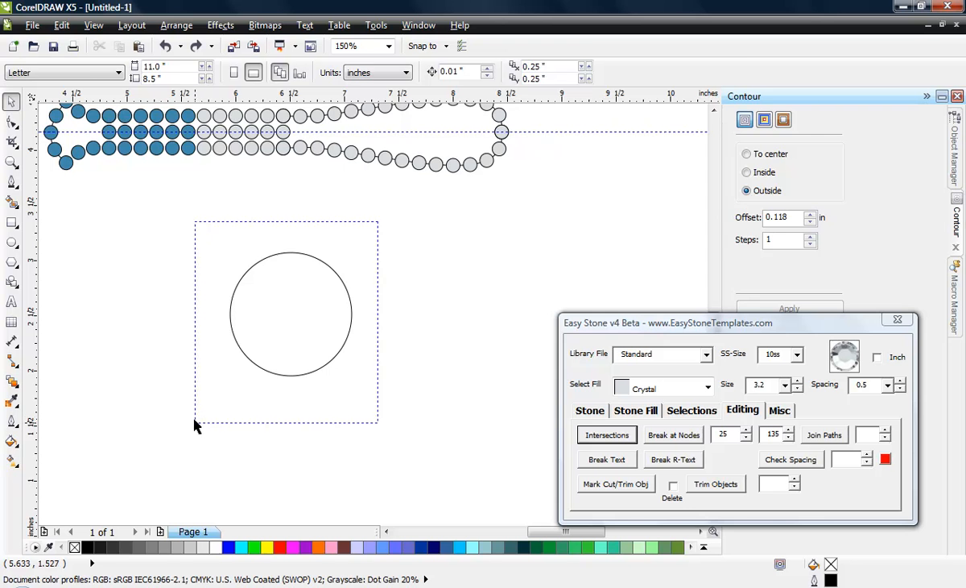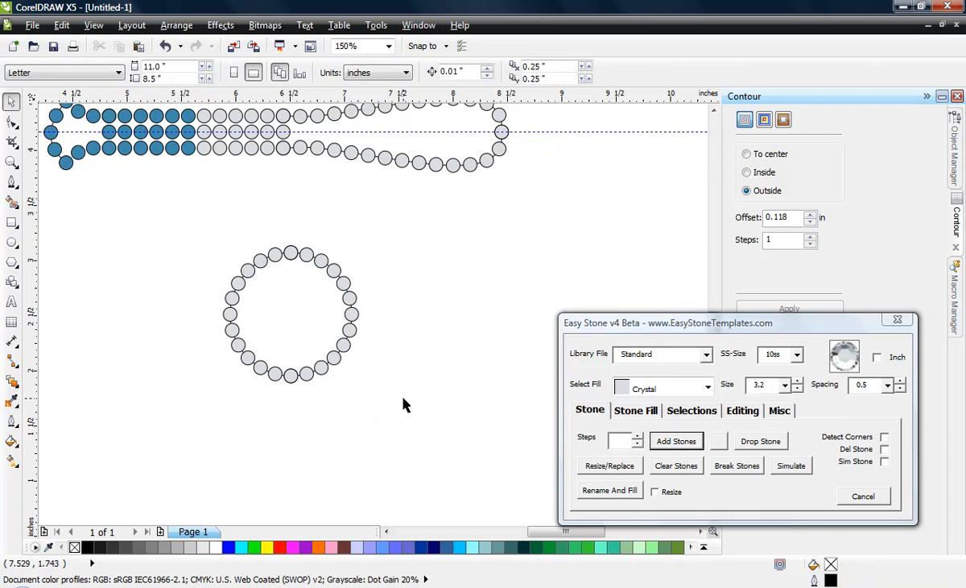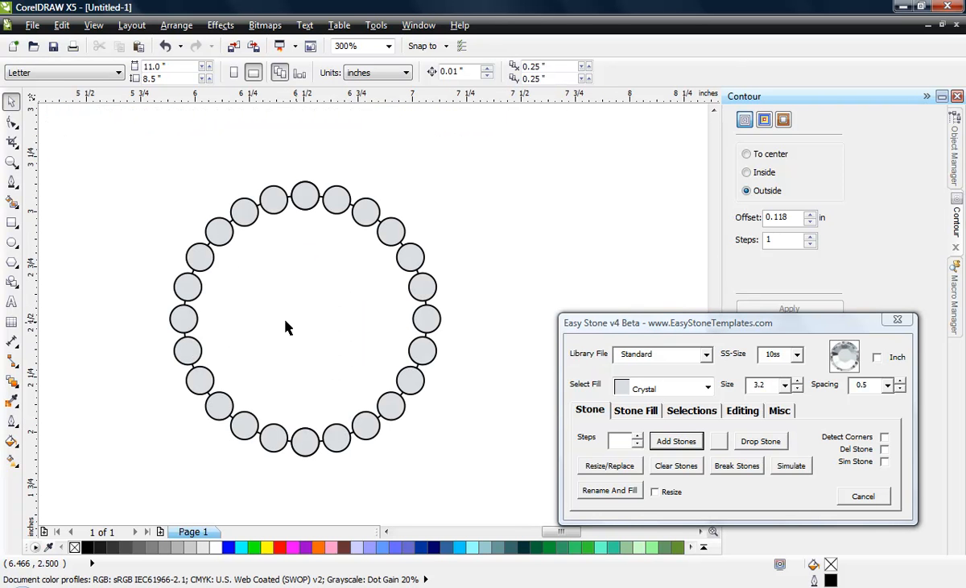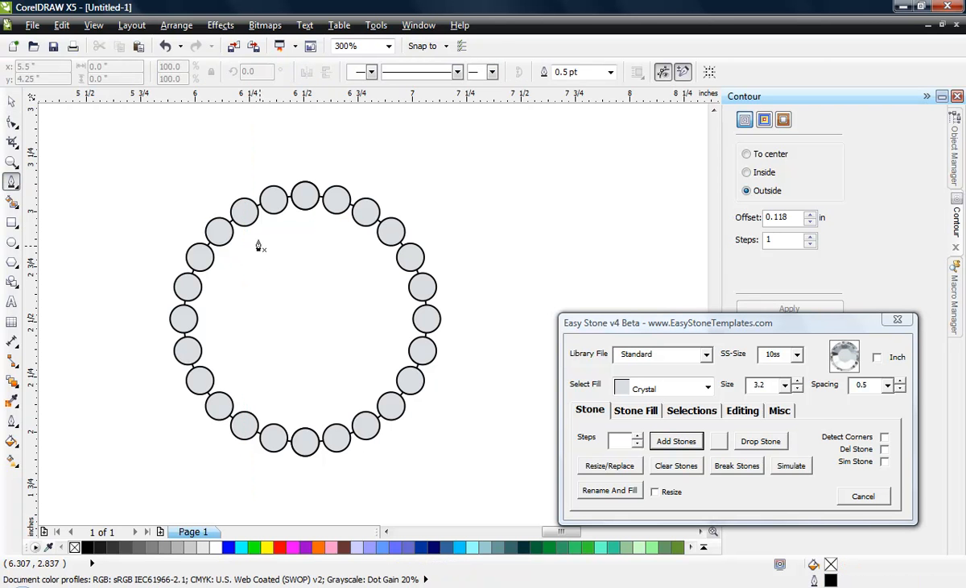So now watch what happens. When we come over to our stone tab and choose add stones, visually it looks the same, but something different happens. Because when I snap that guideline to that bottom stone, you can see I have an exact match up top. And that's what we wanted. So again, that's just me being anal, but that's how I do it.